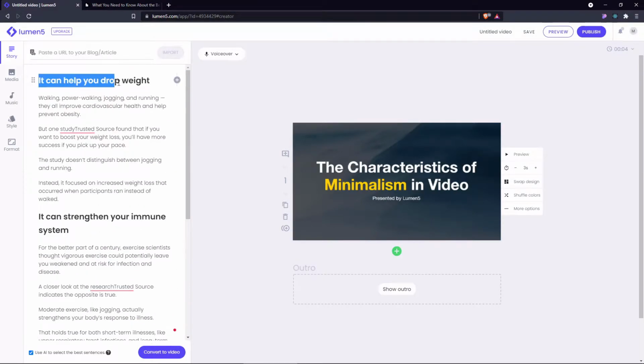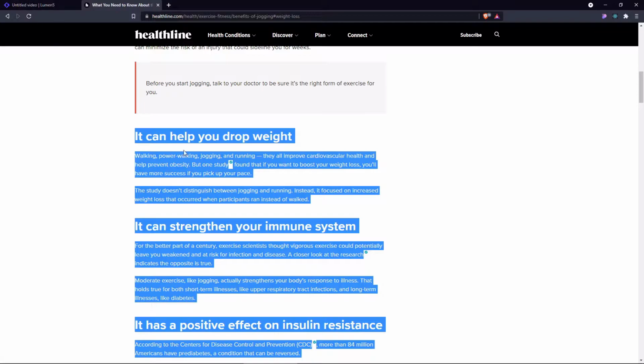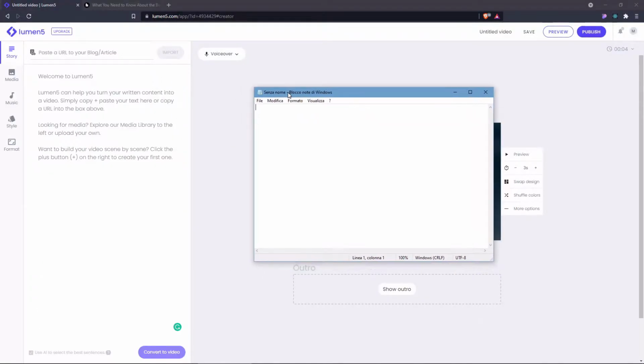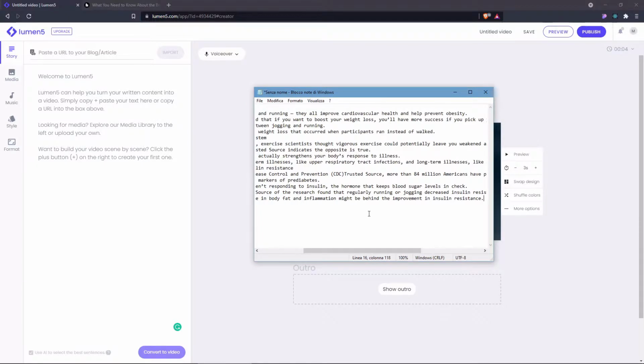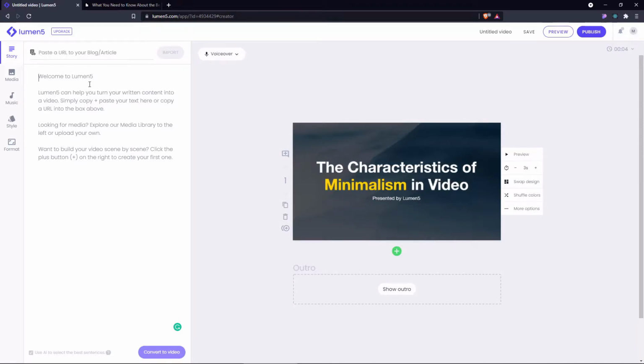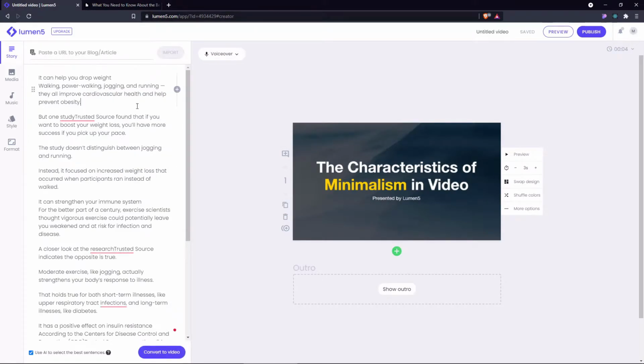Now here you have some text formatting from the website of the blog post. If you want to remove this formatting, you can simply open Notepad on your Windows machine and just paste the text. Then Ctrl A to select all, then copy the text. Just do not save it. And here you have the text without the formatting.